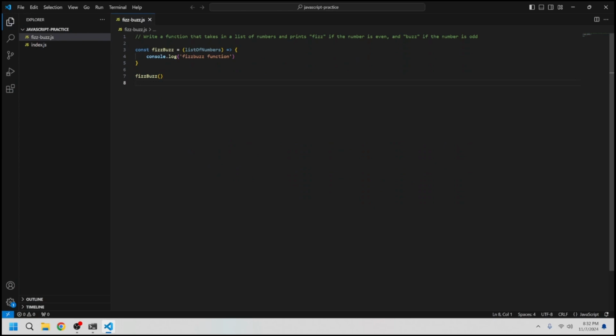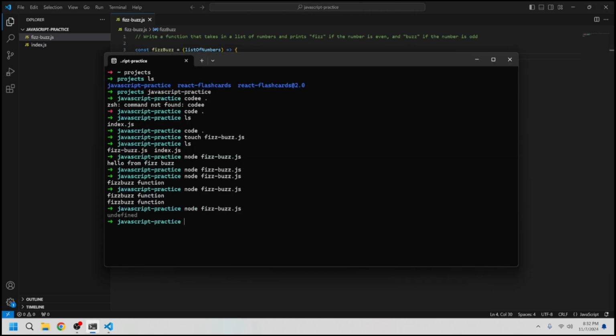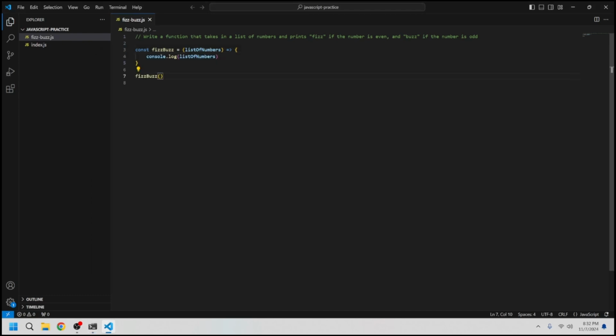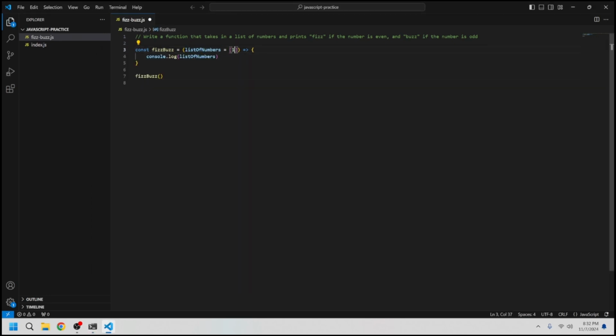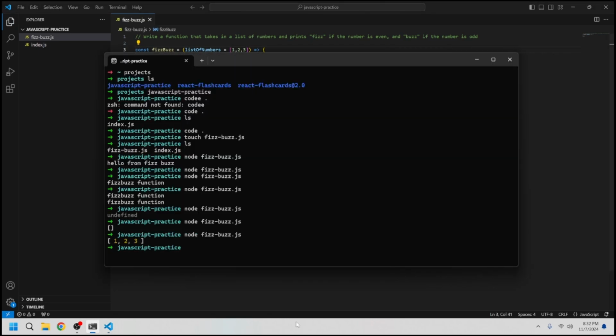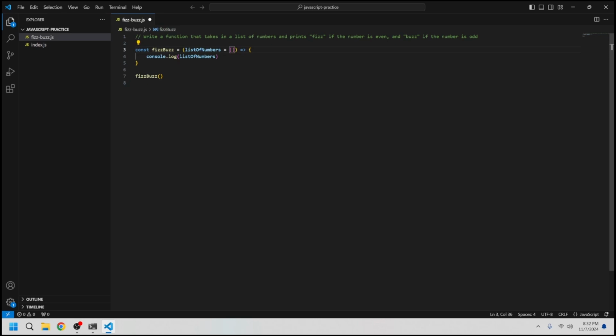Okay, so now instead of console logging FizzBuzz function, why don't we have it console log list of numbers, right? Now when I call it, it doesn't output anything, it's undefined. Why is it undefined? Well, because we didn't pass in a list of numbers here. You can, if you want, set a default value for any variable in a function. So if I save this, now it should output an empty array instead, and boom, it does. Likewise, if I did 1, 2, 3, and then did that, it would output 1, 2, 3. So we can do an empty array here if we'd like.